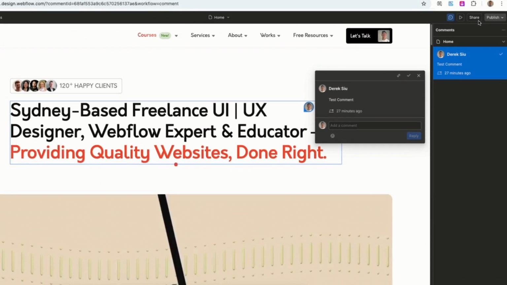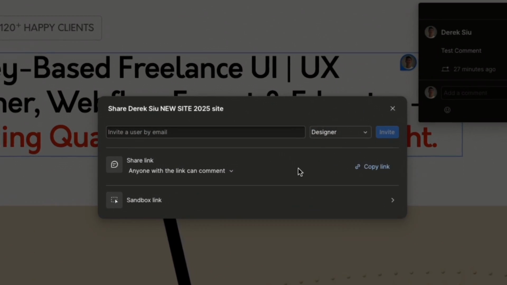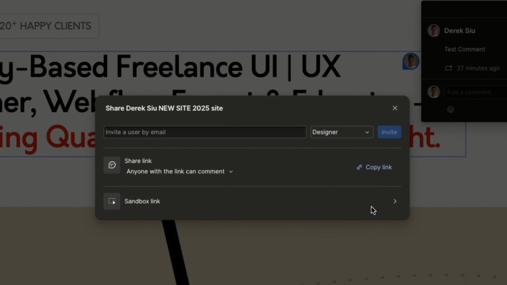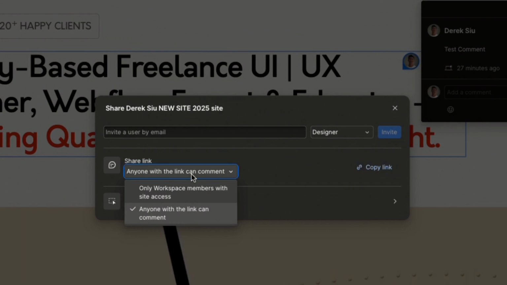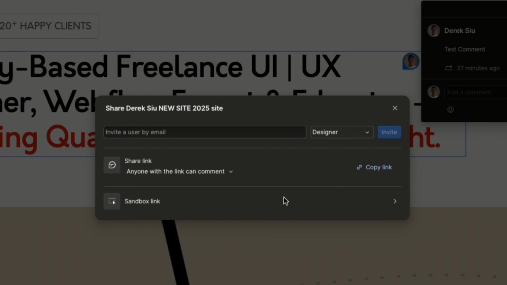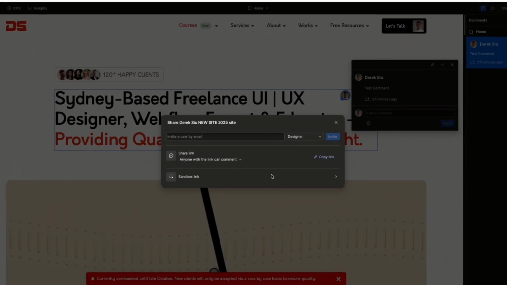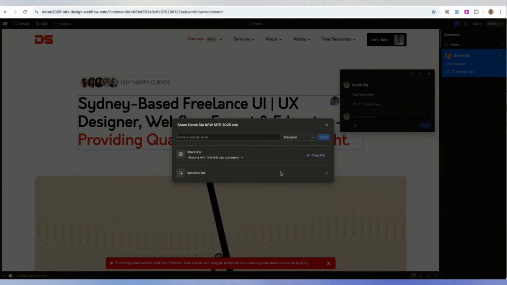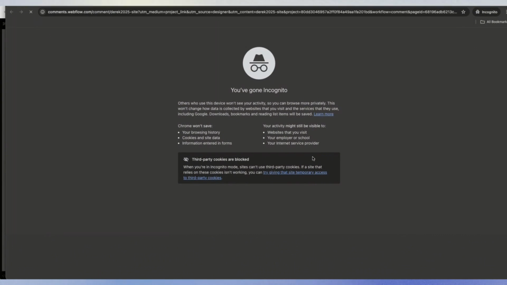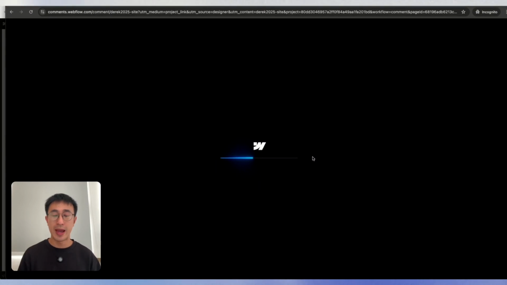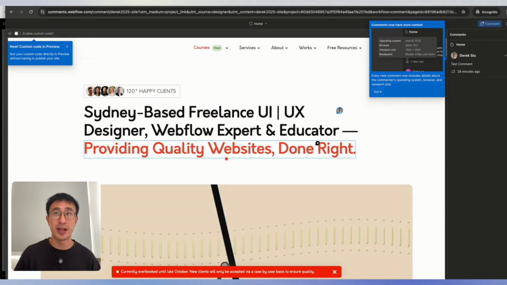Another change that they did is if we hit share right here, we can share our specific Webflow project. And we can drop this link down to say, I only want to share it with Workspace members, or I want to share it with anyone. And now anyone can comment on your Webflow project without needing a Webflow account. So we hit copy link, open a new tab and paste that in. This will load up Webflow. And although the person commenting doesn't need a Webflow account, they still need to enter in their details.